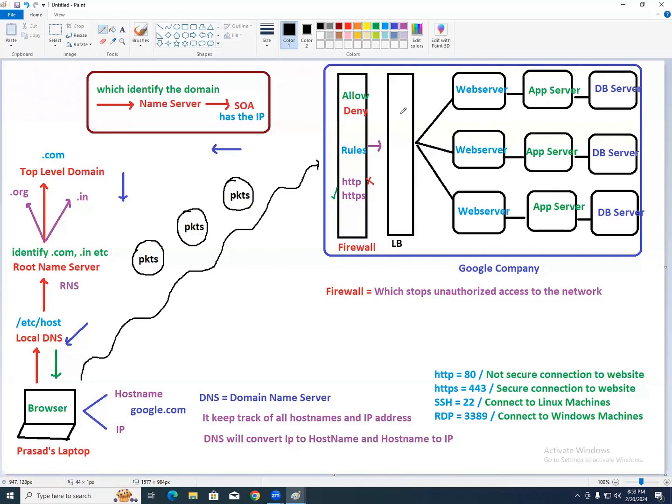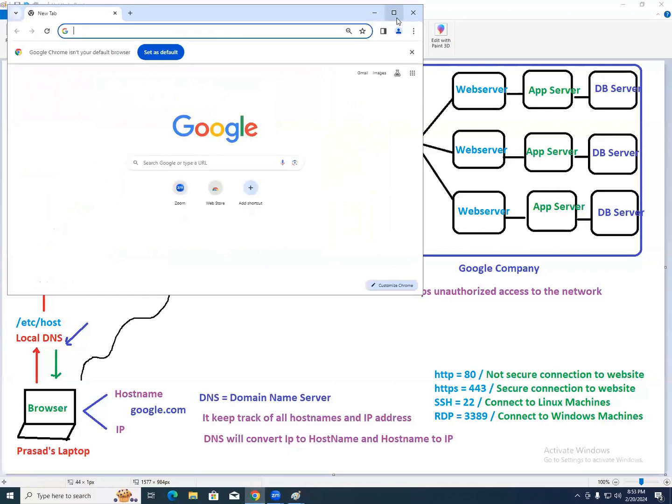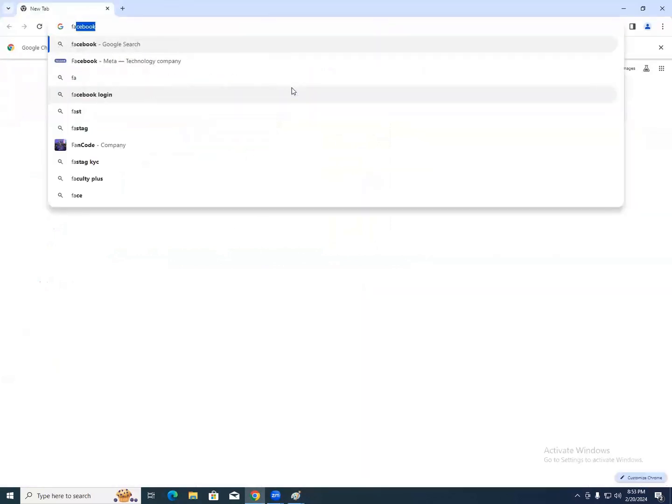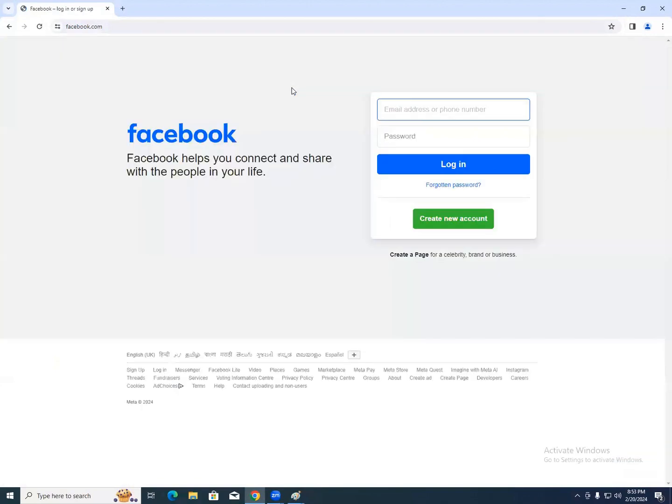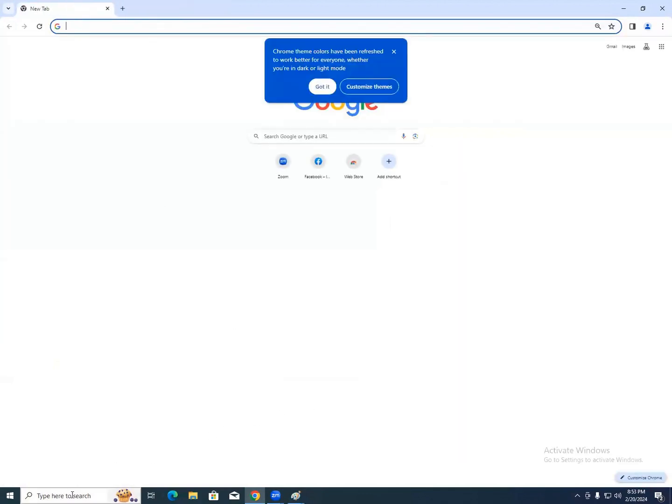Okay, now generally, I'm opening the Google page. See here, everyone. Here I type facebook.com. If you want to go to facebook.com, this is how you put the URL or not? If you press enter, you will get the Facebook page. Yes or no?